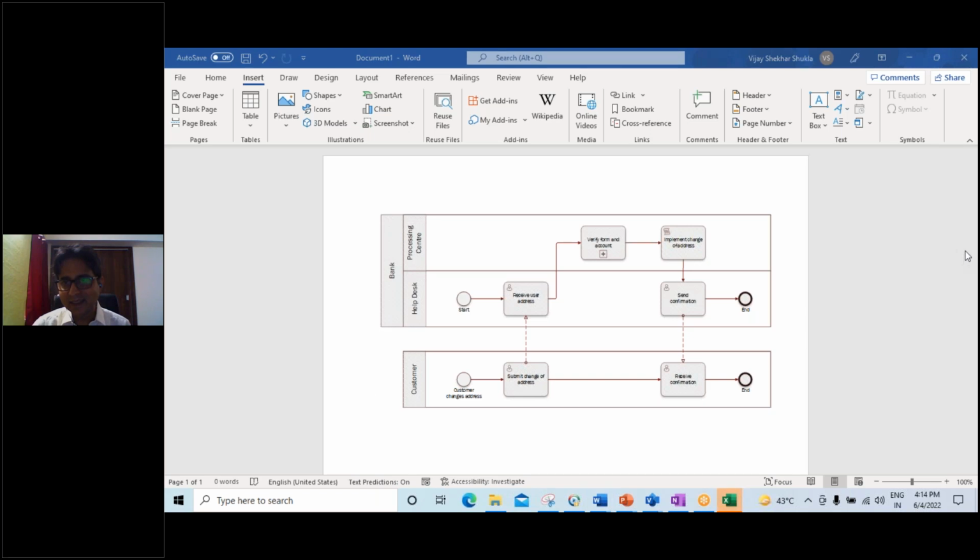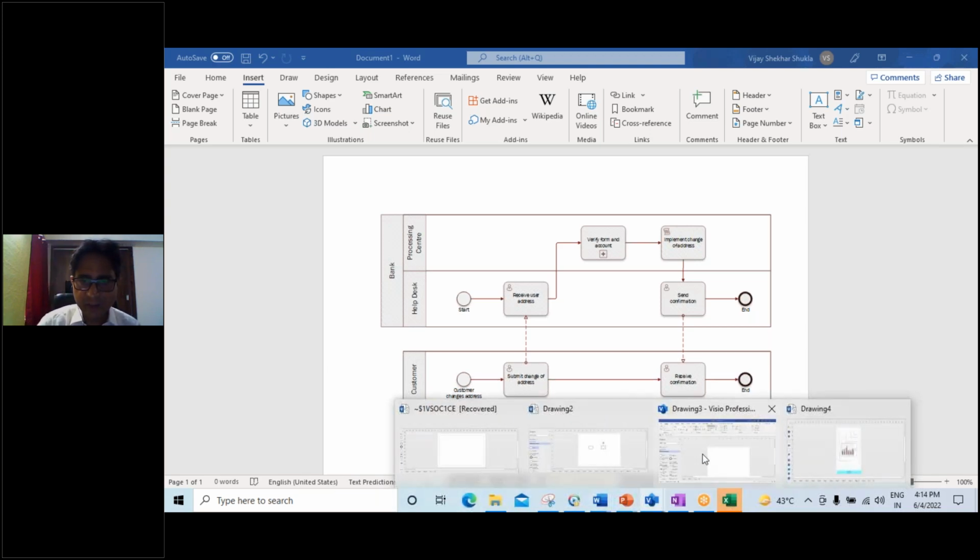Oh, I missed some part of the recording wherein I inserted this object, but we have a recorded video available in the video library. Please refer to that. So that recorded video is also available. So this is insert object, embedding requirement models in your requirement document. Coming back to Visio.